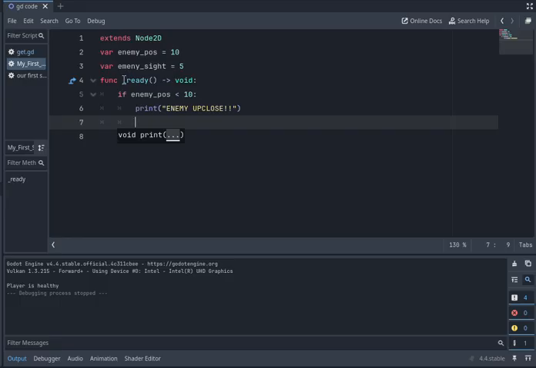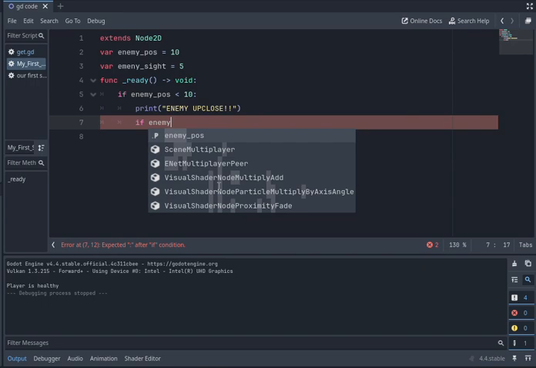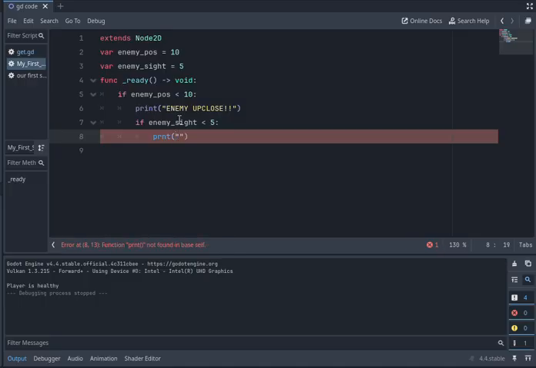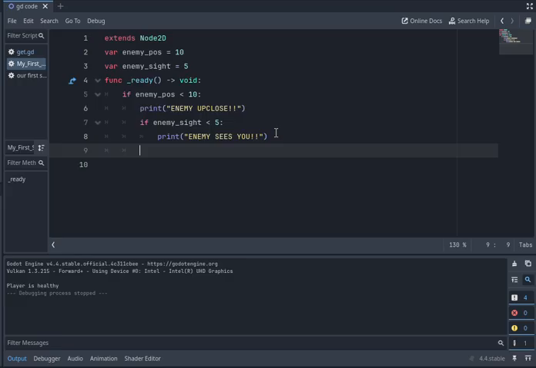And in this same if, not cancelling my indentation, meaning I am still in this same if, alright, if enemy, sorry, my enemy here is wrongly spelled, which is why I don't see it. Has to be enemy. If enemy side is less than 5, you print enemy sees you.